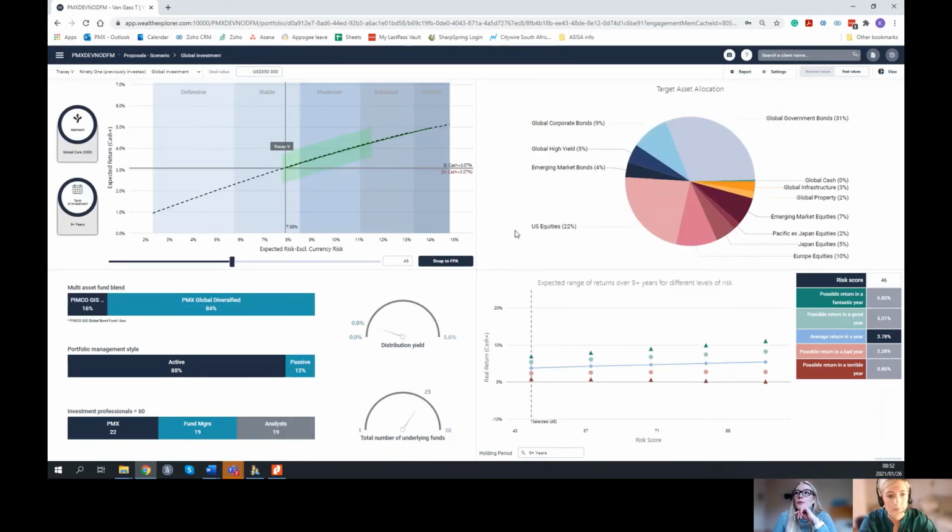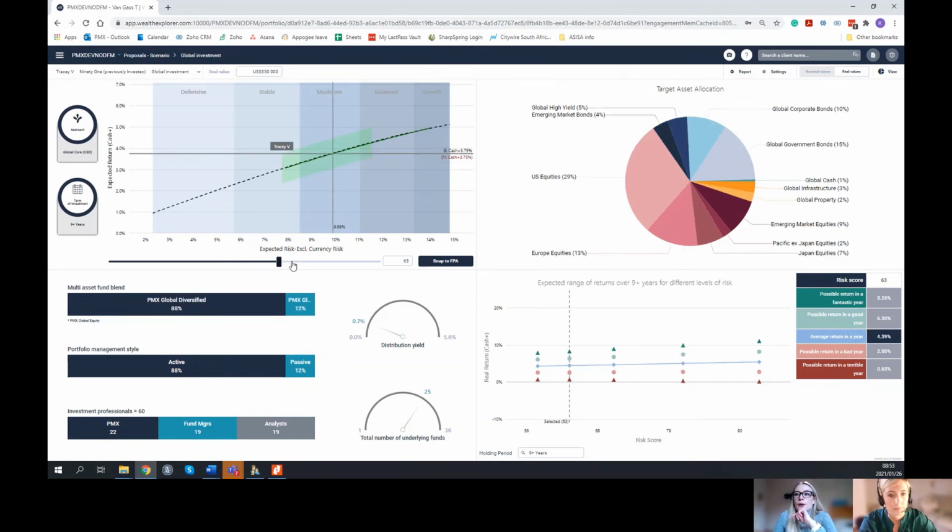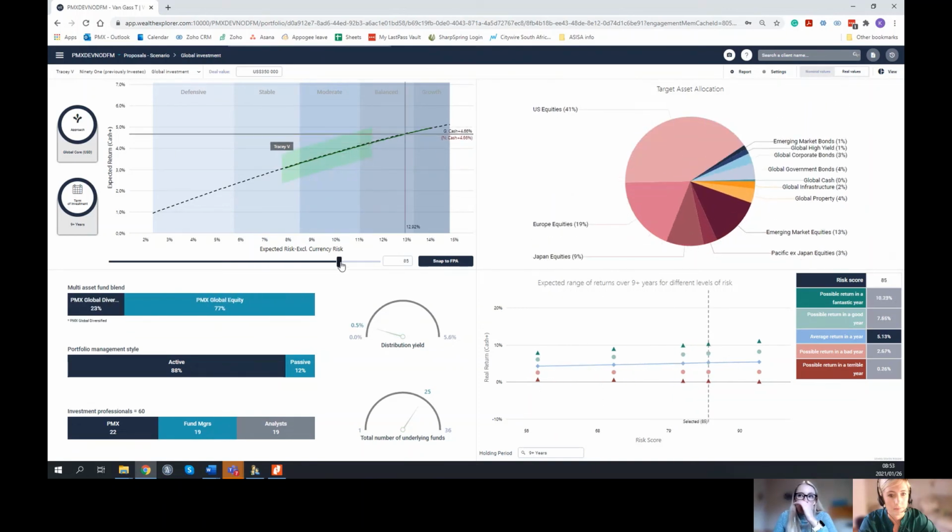And again, the system knows now that we're talking about a global investment. So you'll notice that these asset classes look different, obviously, to when we were looking at a local solution. And interestingly here, we've got that multi-asset fund blend. You can see at the lowest point of this efficient frontier, we're actually blending partly with a PIMCO global bond fund. So we've got a blend between PIMCO and our Global Diversified Fund, and if we move up this efficient frontier, we're going to start to take on global equity as well, our Global Equity Fund.